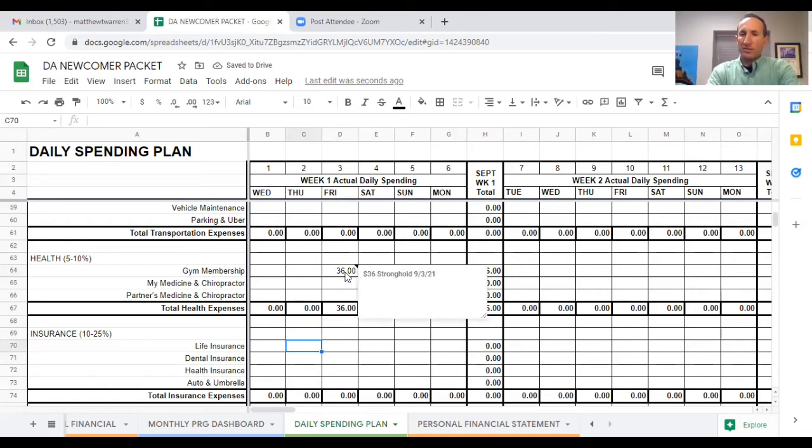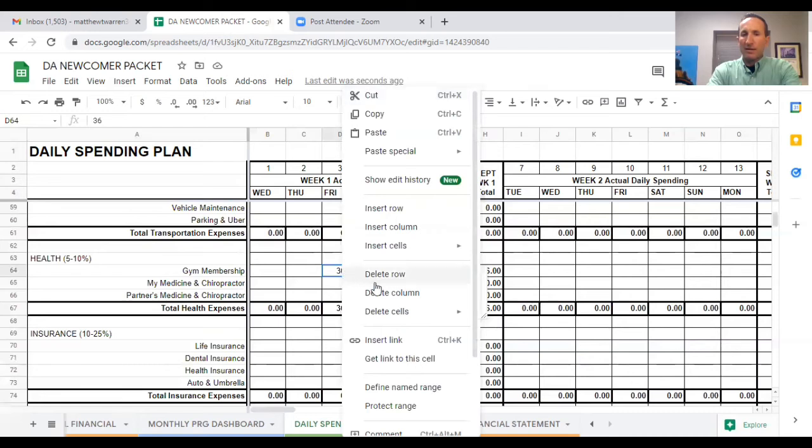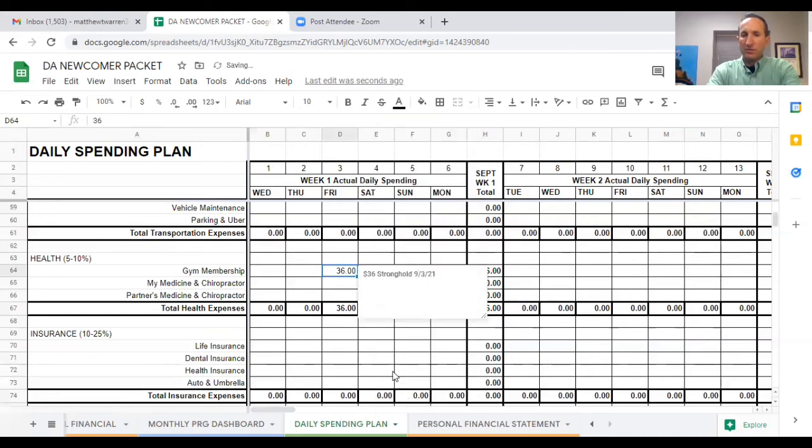When you hover over it, it shows up. If you want to delete that, you can simply right click on it again and it says clear notes. And we're back to normal, but that just shows you how to insert a note if you want to insert a note.